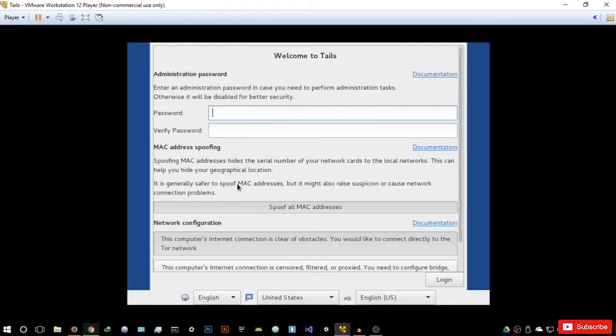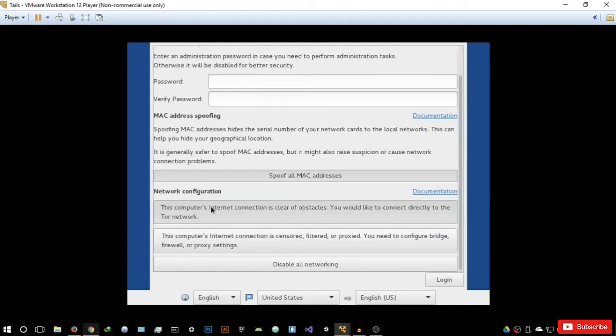You then have your MAC address spoofing. It's basically going to hide the serial number of your network cards and change them. This will help you with anonymity, and as it says here, it will help you hide your geographical location. Again, very important. Make sure it's checked. It should be grayed. That means it's selected. You then want to scroll down onto your network configuration. Now, this is basically what we found earlier in the earlier videos with Tor. If you're not running through proxies, the first option is the best way to go. If you are running through proxies, you want to select the second one.